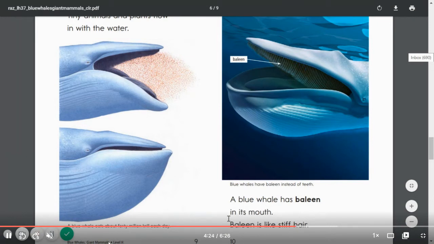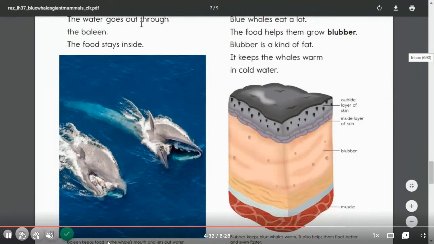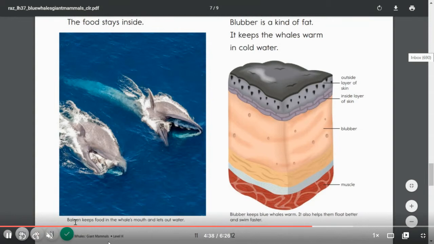A blue whale has baleen in its mouth. Baleen is like stiff hair. The water goes out through the baleen. The food stays inside. Let's read our caption. Baleen keeps food in the whale's mouth and lets out water.